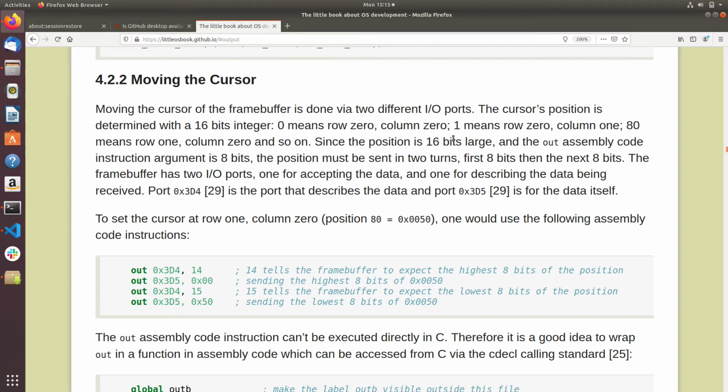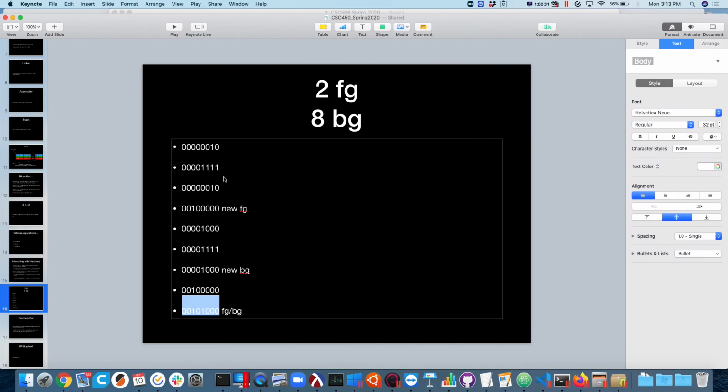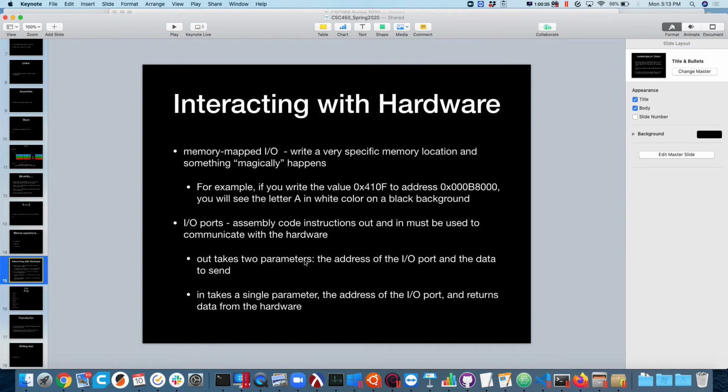Since the position is 16 bits large and the out assembly code instruction argument is 8 bits, the position must be sent in two different turns to make your jumps. That's if you're just moving the cursor for your next write, because you only have your input for out. If we go back to our thing for out here, it takes two parameters, the address of the IO port and the data to send. And the address is going to be sent as an unsigned char, which is only 8 bits, 1 byte. And we actually need to take 16-bit jumps because we have to take the ASCII value plus foreground plus background to make our jumps through memory. All right, so we need 16-bit jumps.